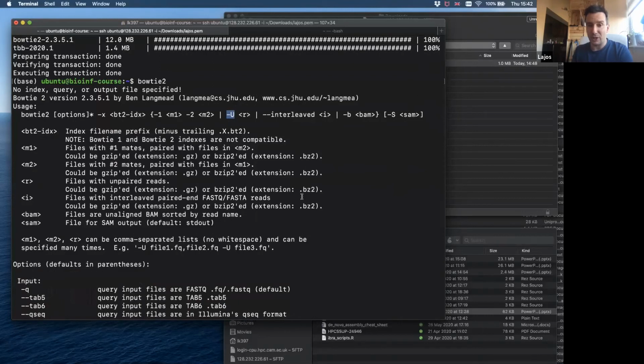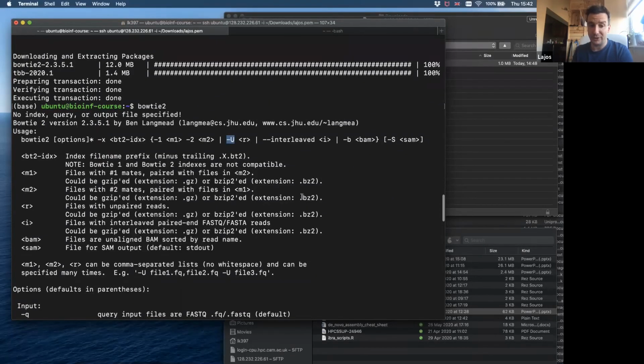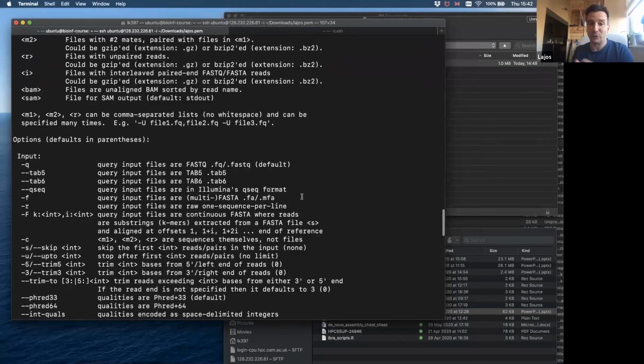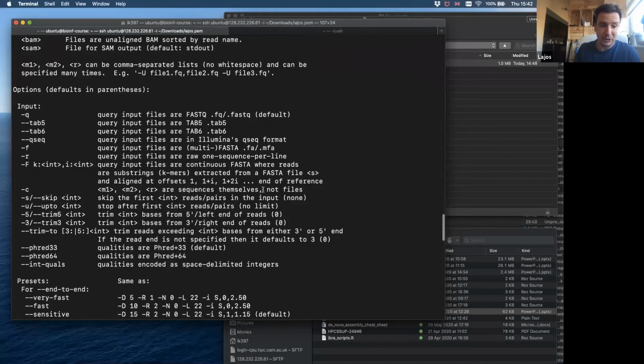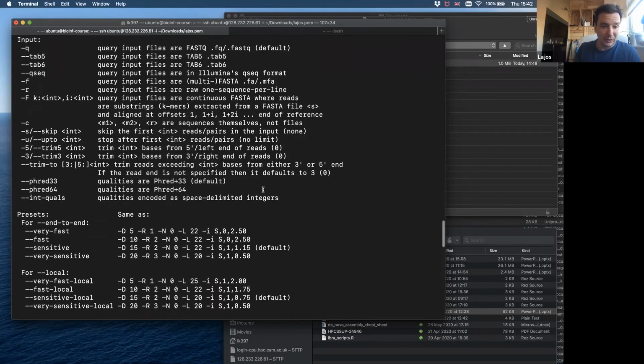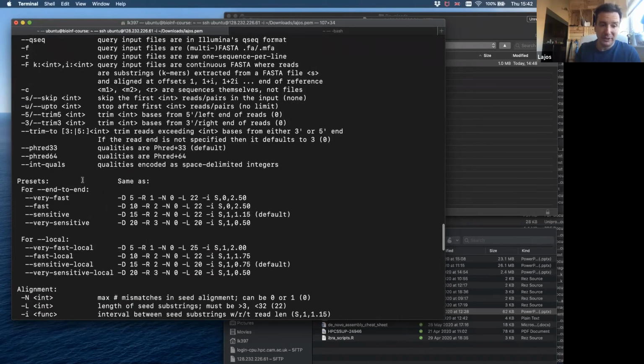The options you may consider using, there are a lot. And of course, it's always good to understand these, but it's not extremely important for the very first time. So I think the options I usually use, this is one of the interesting parts here. There are presets for how the alignment goes. There are very fast, fast, sensitive, and very sensitive.